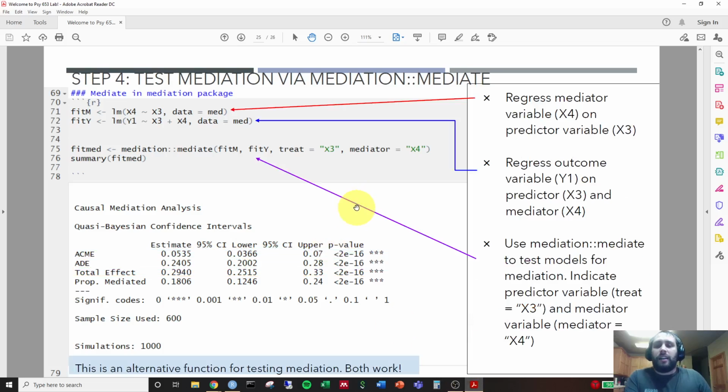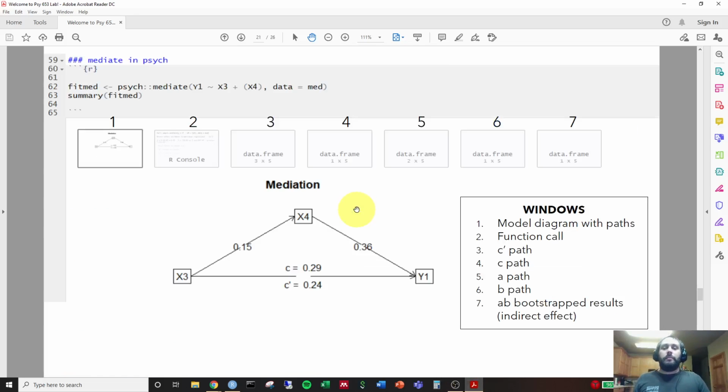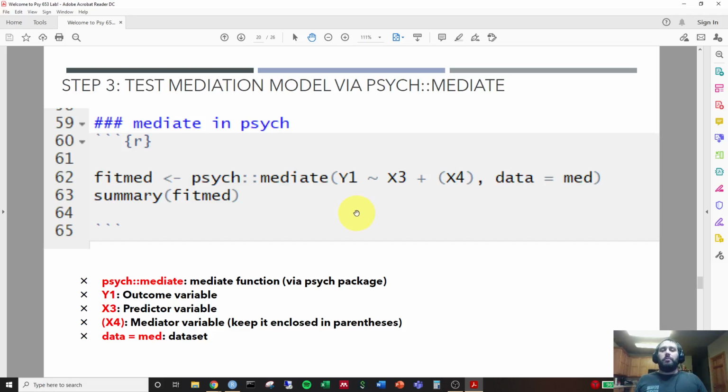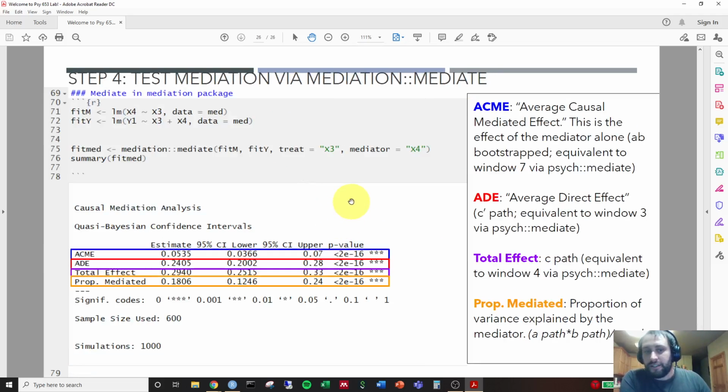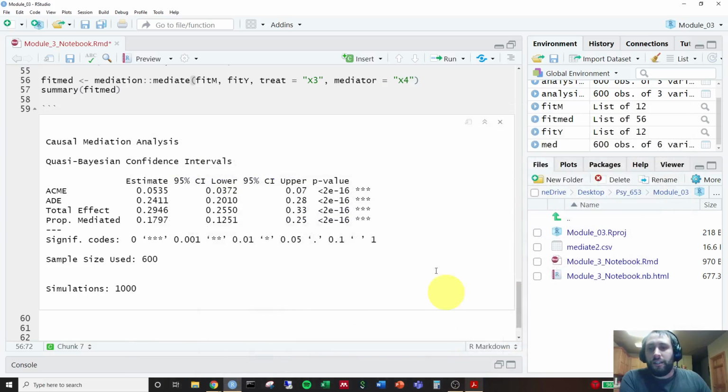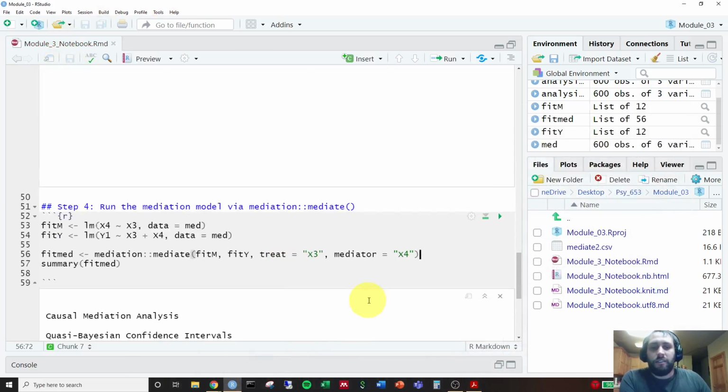So I want to just kind of note here. What we did is we ran mediation through two different packages. We did mediation through the psych package, and we did mediation through the mediation package. And that's pretty much it for the mediation unit here.